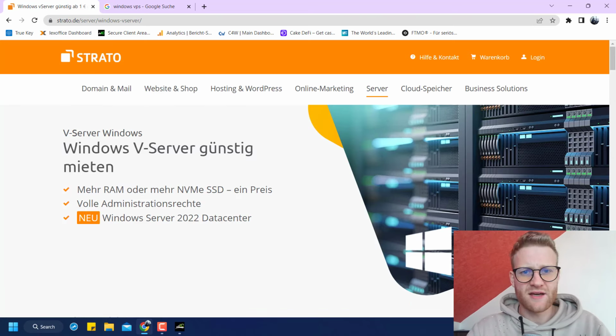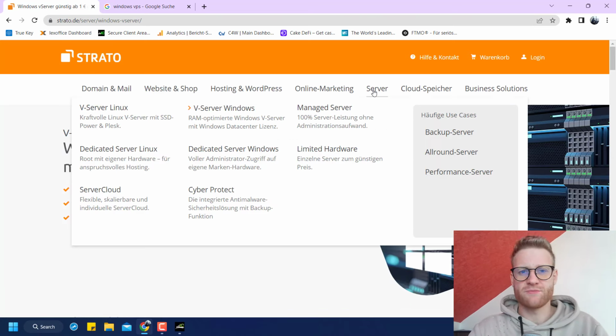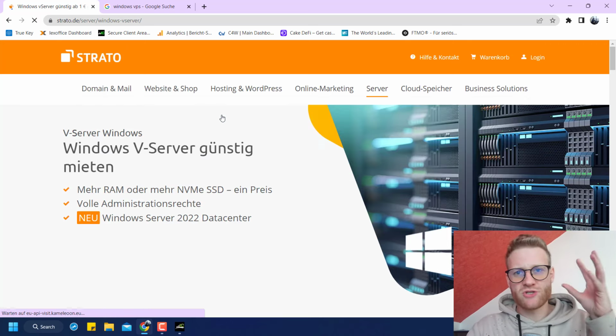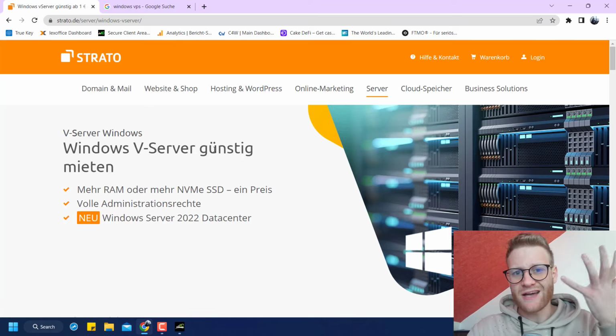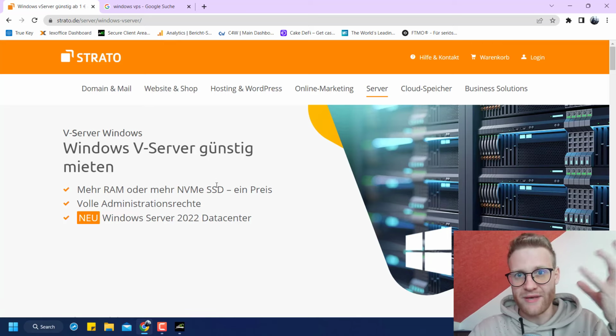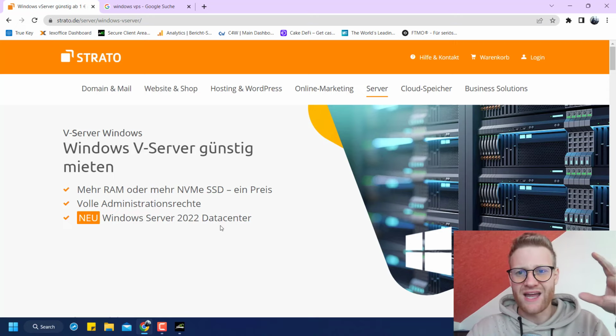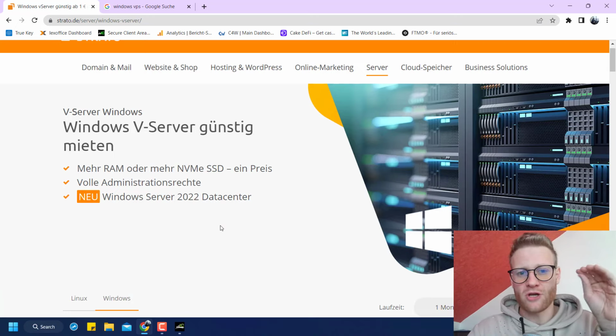This is a German website, but I will translate the most important parts. So I go to server and vServer Windows. Personally, I like to work with a Windows VPS, which means Windows is the operating system on this server. And usually you will find a lot of offers that have Linux on the server.